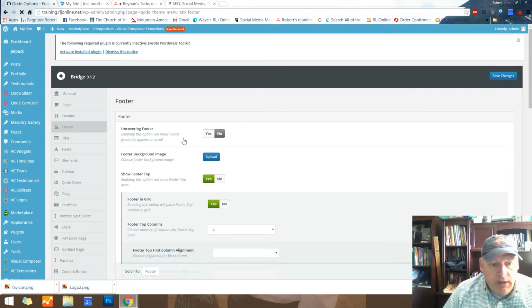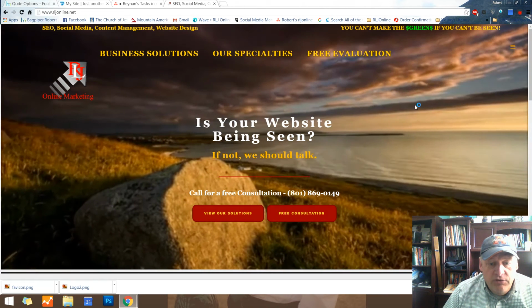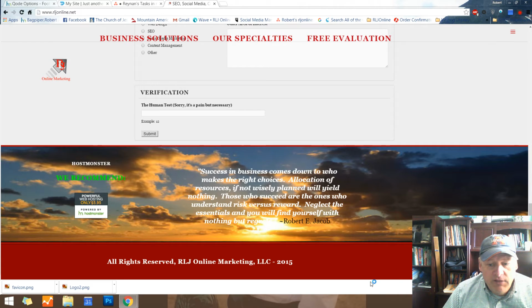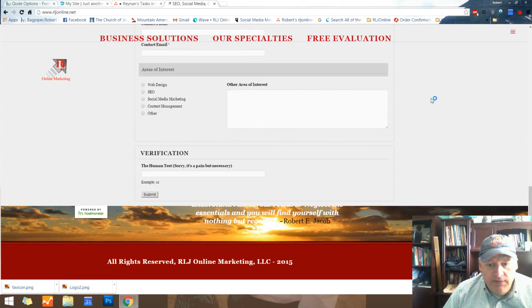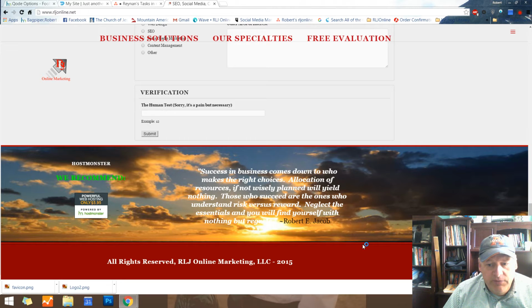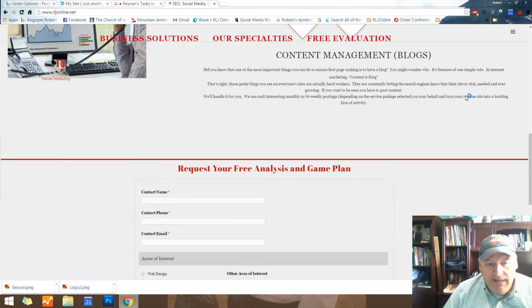On your footer, this is an interesting thing. I use it here. It's called uncovering footer. Let me show you that effect. As you come down, you'll see what happens. See how it uncovers it like that? So it's like the body. That's what that effect does. It lets your content slide up and reveal the body. I like that effect myself.